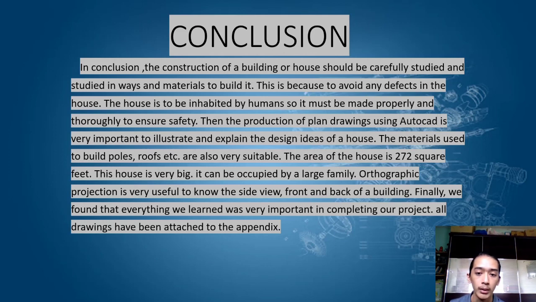The house is to be inhabited by humans, so it must be made properly and thoroughly to ensure safety. The production of plan drawings using AutoCAD is also very important to illustrate and explain the design ideas of a house. The materials used are also very important to build poles, roof, etc., which must be suitable for the house. The area of the house is 272 square feet, which means this is a very big house and it can be occupied by a large family. Orthographic projection is also very useful to know the side, front and back view of a building. So finally we found that everything we learned was very important in completing our project.